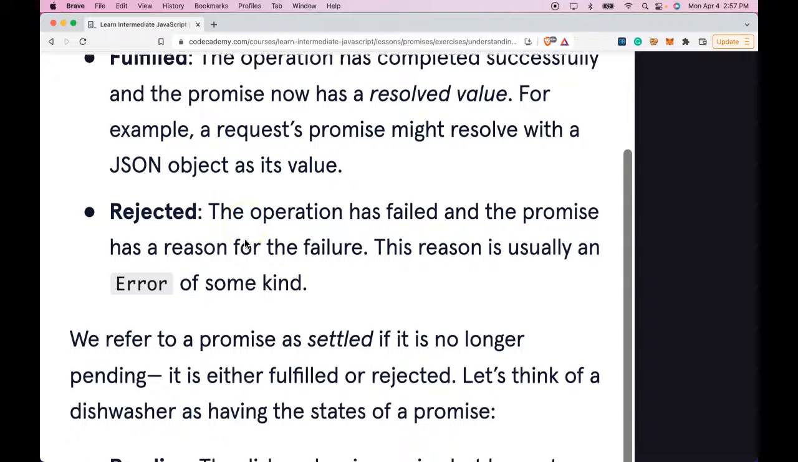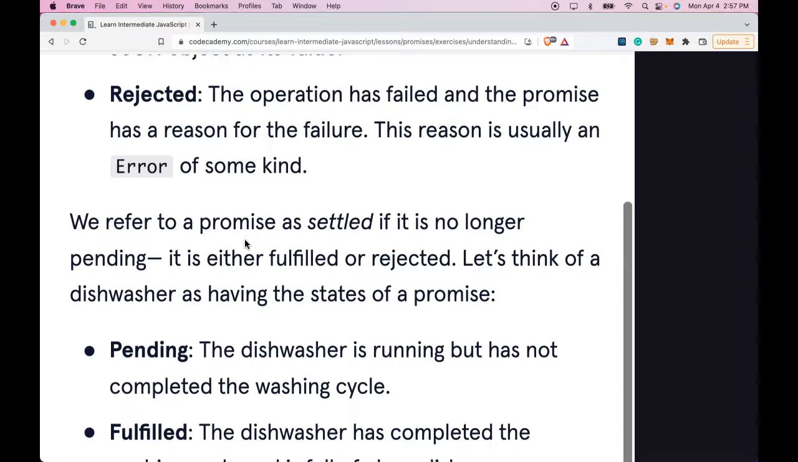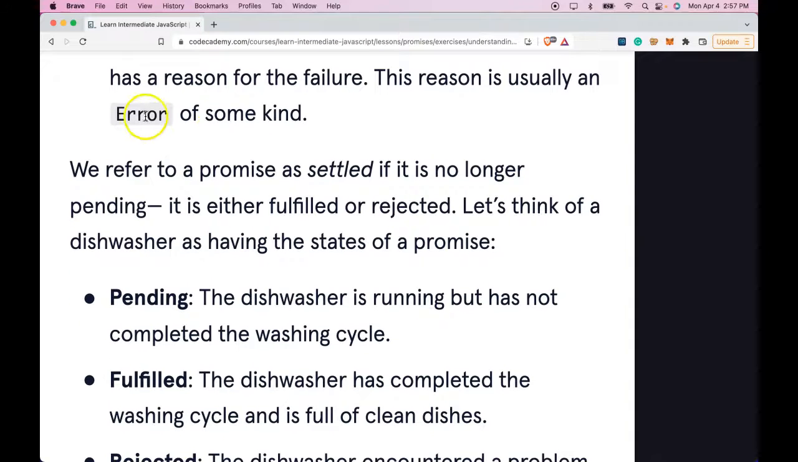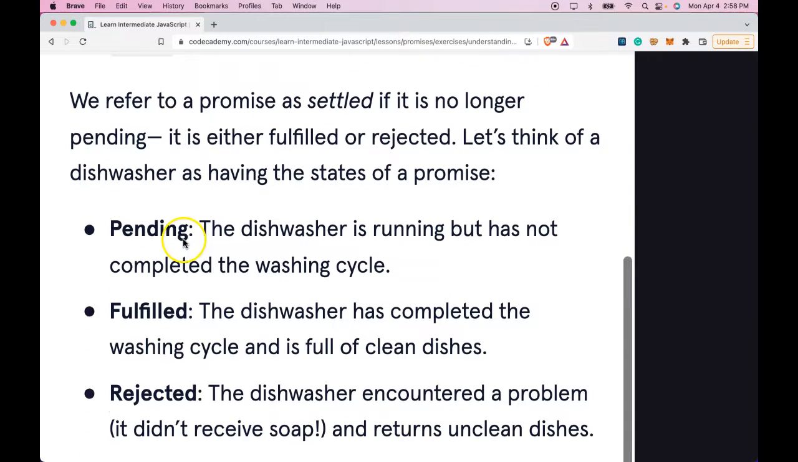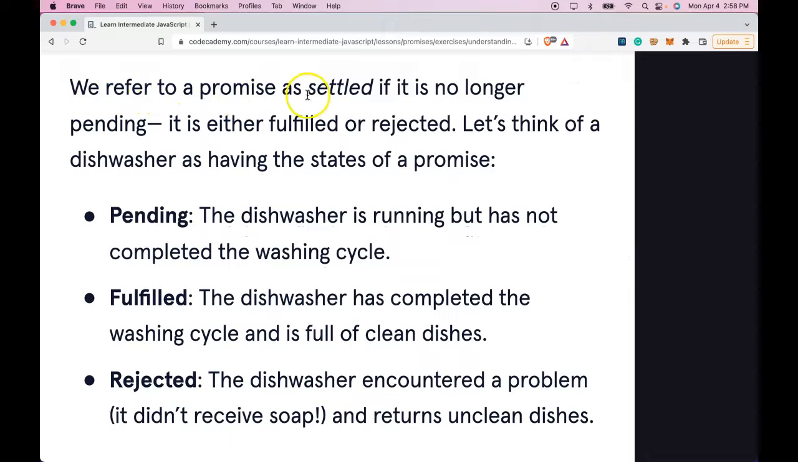Rejected, the operation has failed and the promise has a reason for the failure. This reason is usually an error of some kind. We refer to a promise as settled if it is no longer pending. It is either fulfilled or rejected.